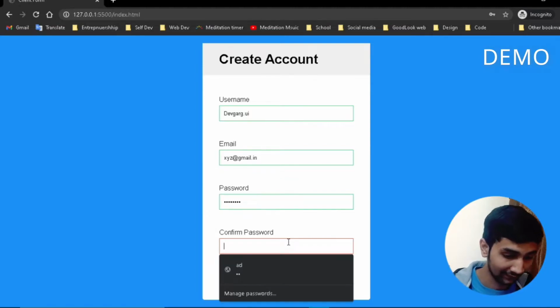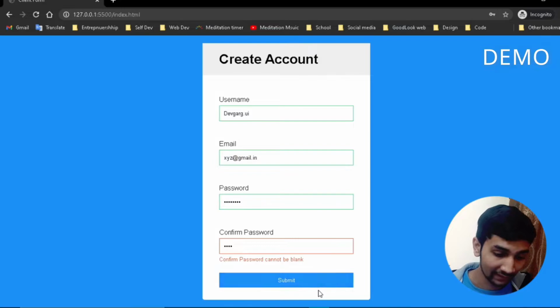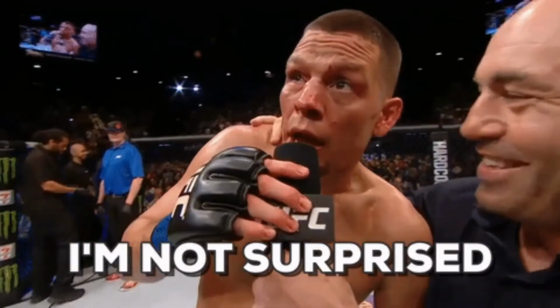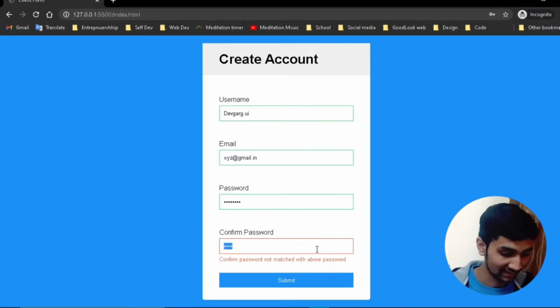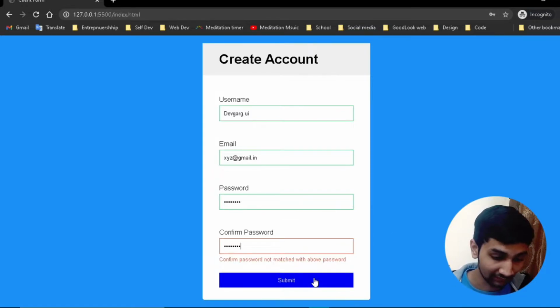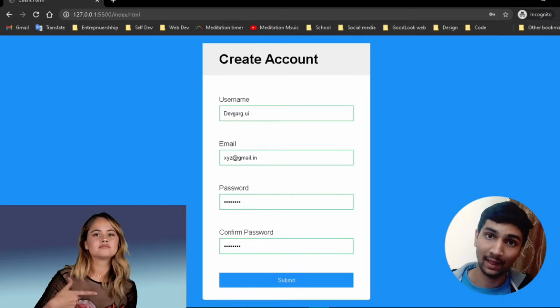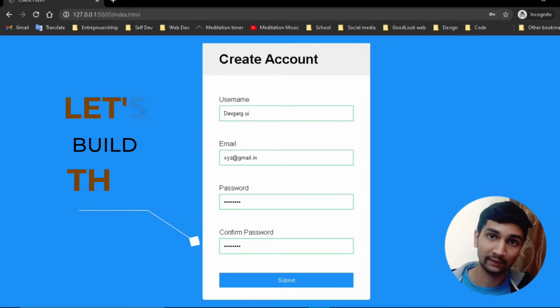Now in this confirm password, if I enter, for example, 6543, and if I hit submit, you can see we get another error that password does not match, which is true because our password is different and confirm password is different and we want the same password, right? So now let's enter the same password, which is 1234 ABCD, and if I hit submit, you can see our error is removed. So this is working fine.